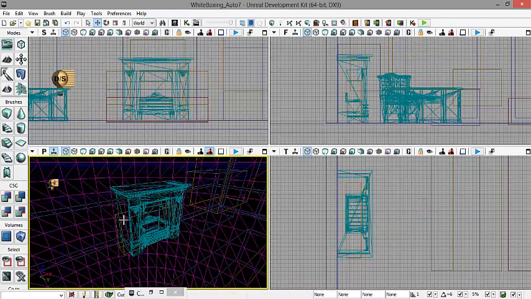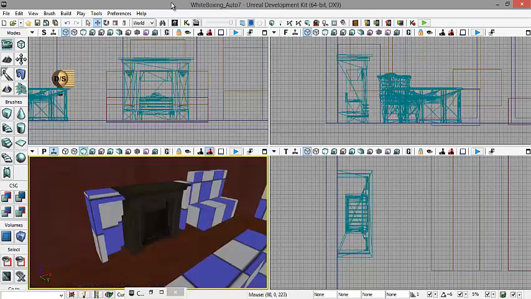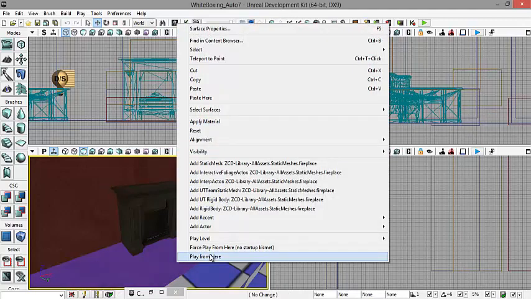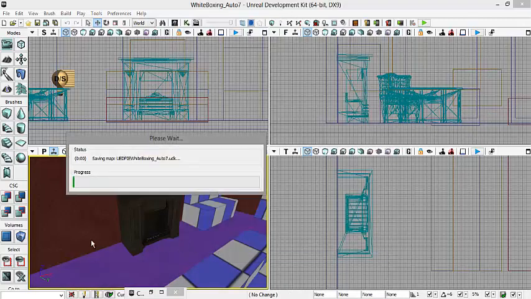BSP brushes make for great walls, by the way. You don't need to worry about having a static mesh for a wall. I'd already figured that one out. Right, let's just quickly do that. Like I said, you always play test, so just add a mesh, go in. Looks a bit too far from there, so I'll probably move it over a little bit.